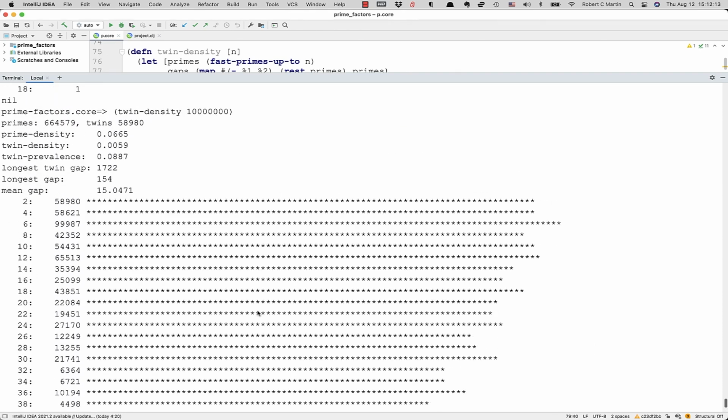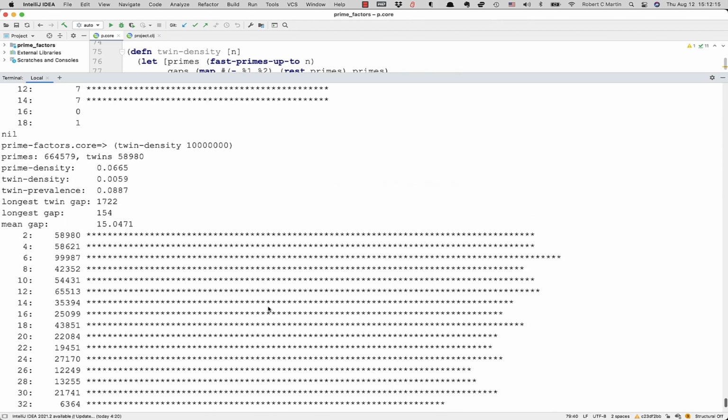Oh yeah, got a lot of gaps, don't we? Okay. Hey, 6 is still the most common gap. Isn't that interesting? The mean gap is now 15. So even way out here, prime numbers are typically within 15 of each other. It's pretty cool. And 6, it's still 6.